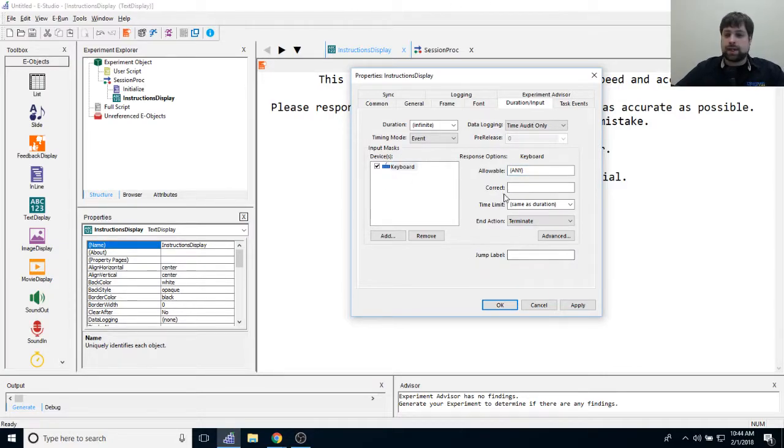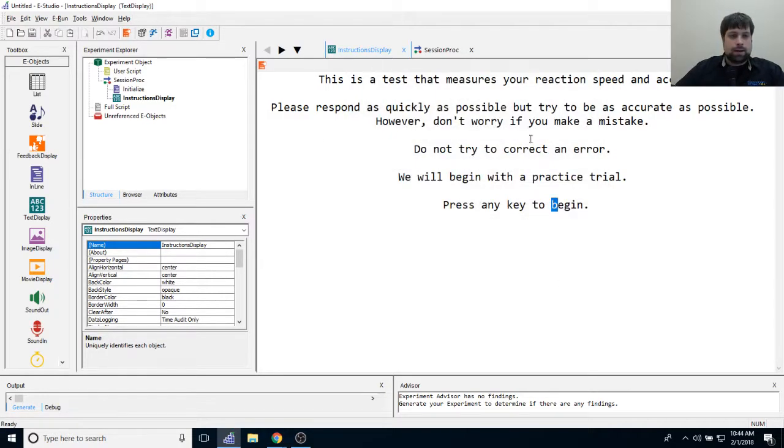I'm going to keep my allowable set to any. We don't necessarily need a correct answer, and we are going to be changing the time limit and end action property of a few other objects in the experiment, but for now we're going to keep these at their default. I'm going to go ahead and click apply and OK to save these changes. And that's all we need for the instructions display.